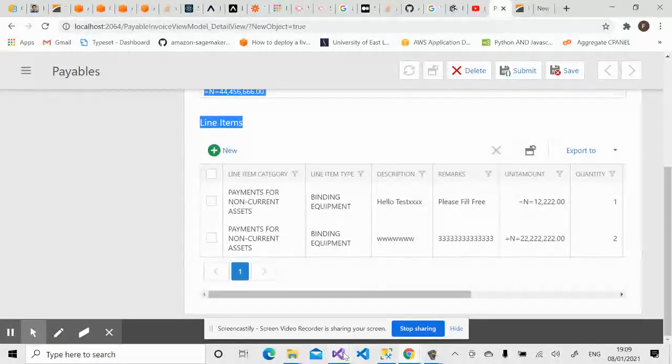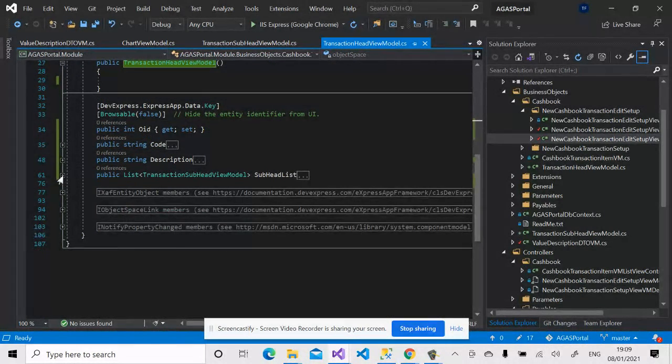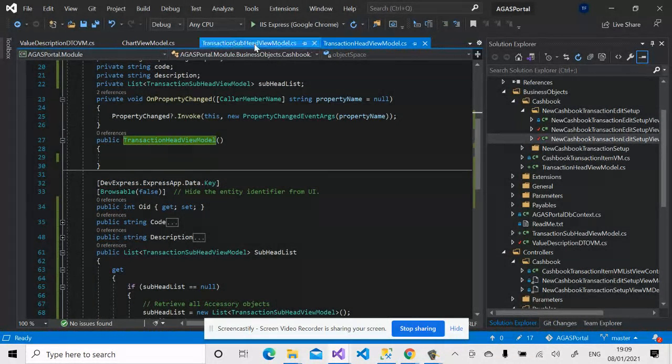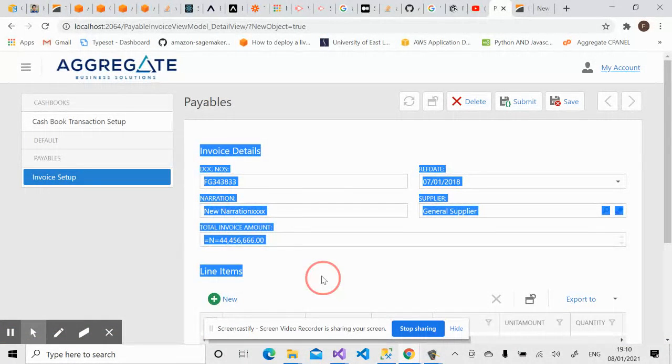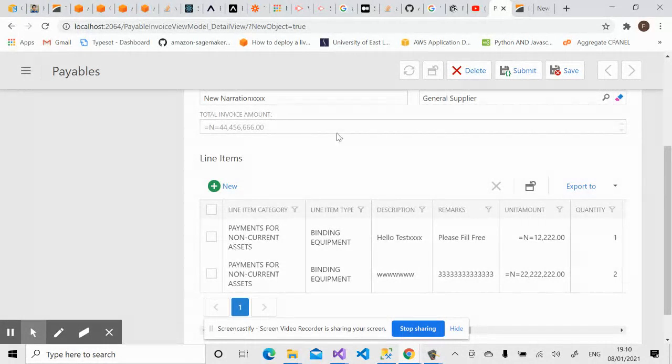So that is the reason why we have defined this model, which is the transaction head model, to contain a list of subhead view models. Now, you can see we didn't decorate it with browsable equals to false because indeed we want it to show up just like this, where we will have the head information and all the list of subheads under it.